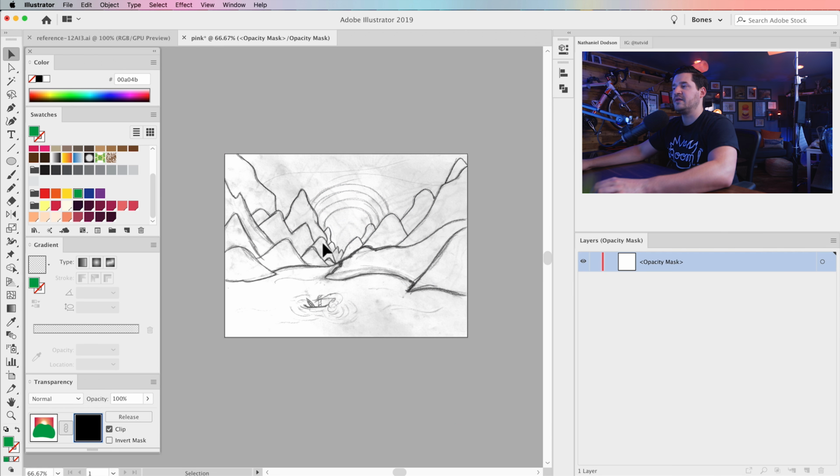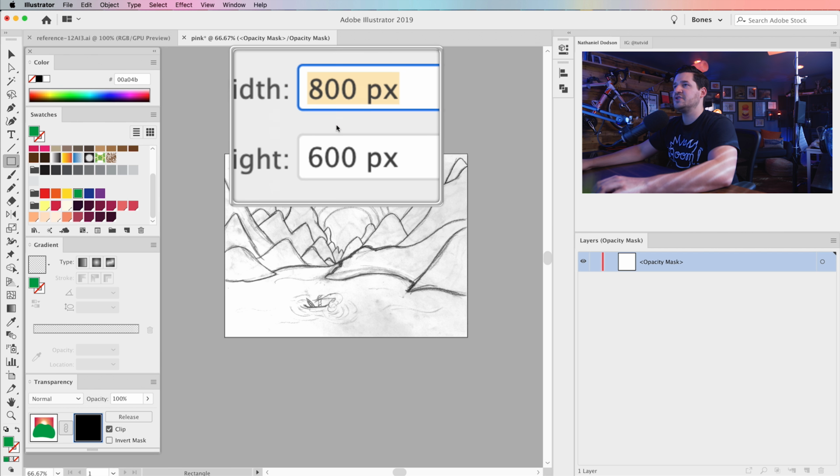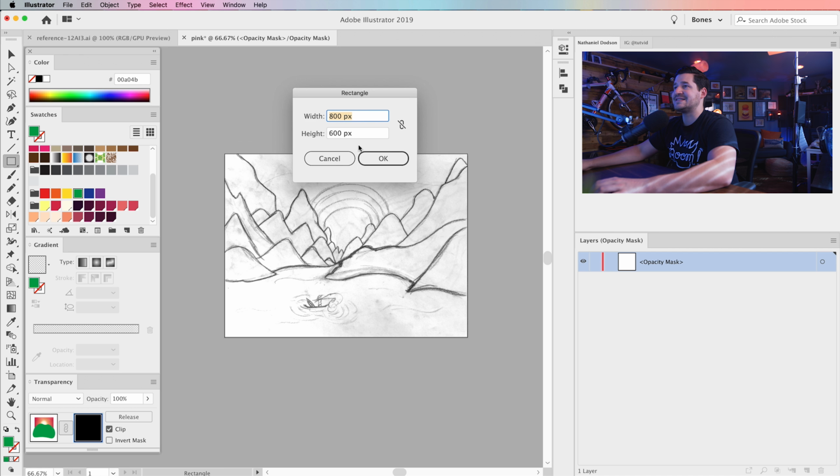I am going to double click on this little box to create a layer mask, which is going to make all the artwork disappear because it filled the layer mask with black. No problem. We're going to grab the rectangle tool, click a single time, and create an 800 by 600 pixel rectangle. That's the size of our document.